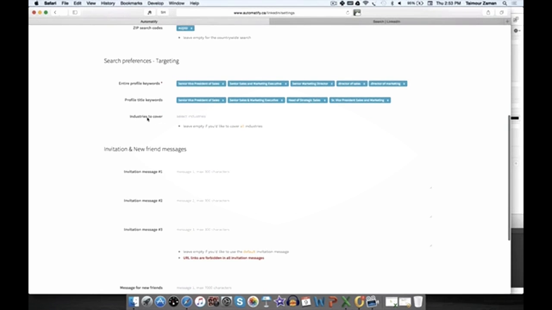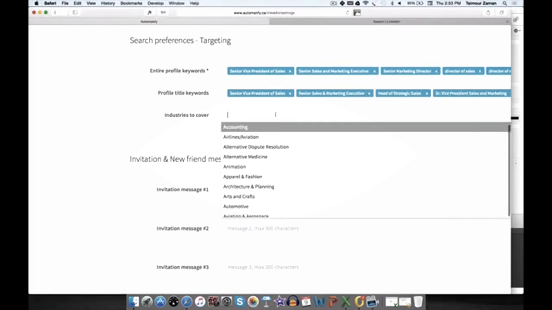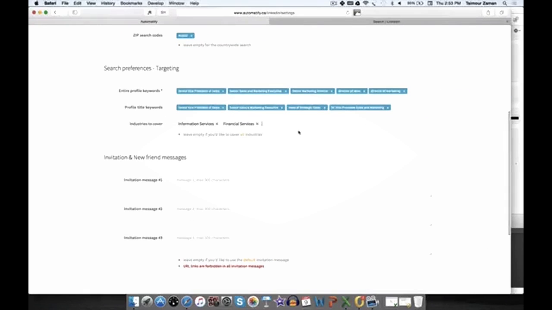The next thing is industries to cover. So again, see, leave empty if you'd like to cover all industries. So if I'm going to go after all industries, I just leave that empty. However, I can go into, let's say, information technology if I want that. I can go to financial services if I want that. And in that way, it connects me to people who are Senior Vice President of Sales in information services, or Senior Vice President of Sales in financial services, like that.